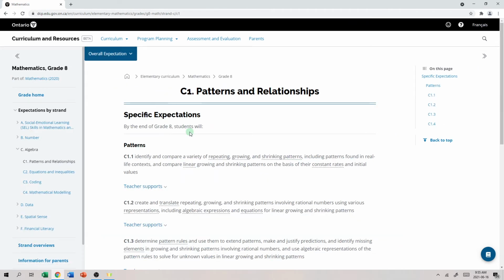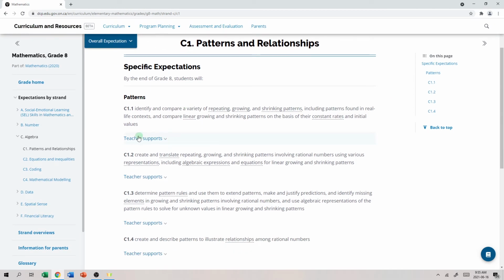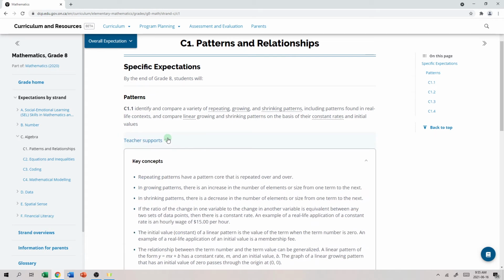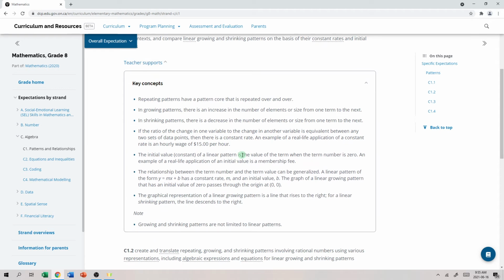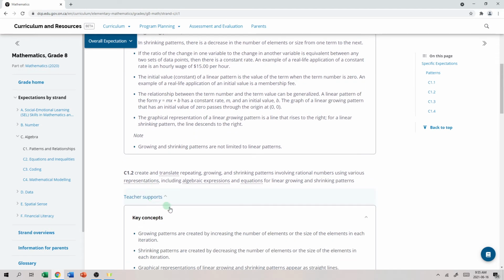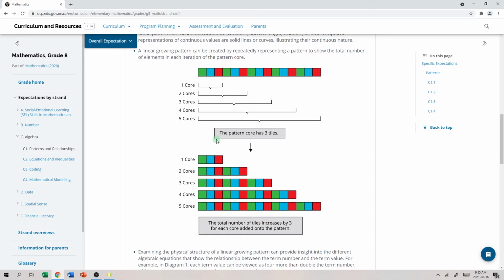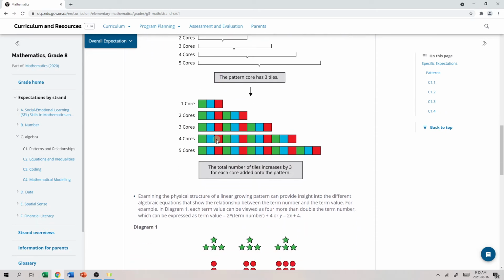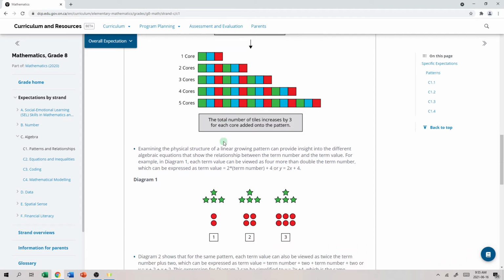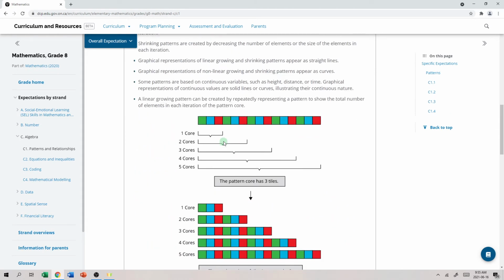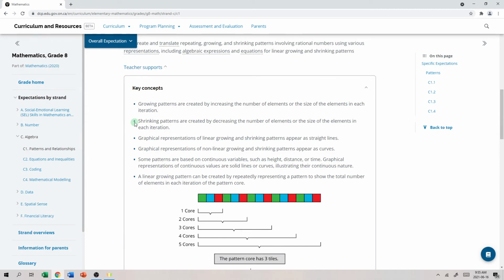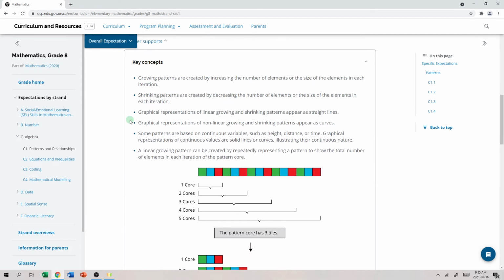Click on specific expectations. But now notice here we have these little drop-down menus called teacher supports, and when I click on that we can see a bunch of information that may be helpful to teachers, both in terms of the actual mathematical content and some pedagogical ideas. Useful stuff involving visual representations we see here. Perhaps we'll see some instructional tips. Maybe we'll see some examples and teacher prompts, things that might be handy to teachers of the course. And this hopefully will be coming soon to the grade 9 course as well.